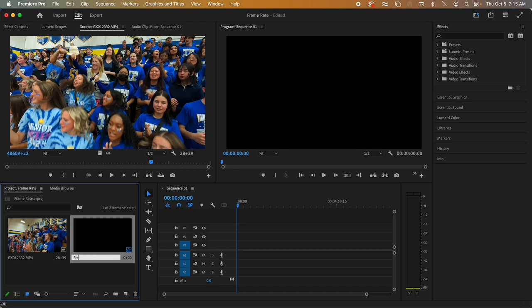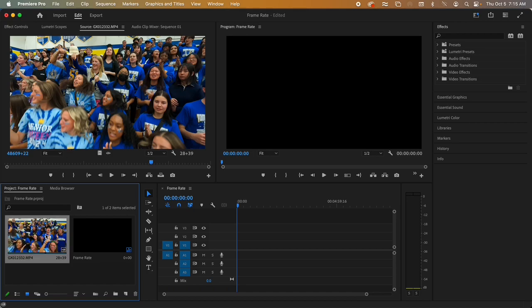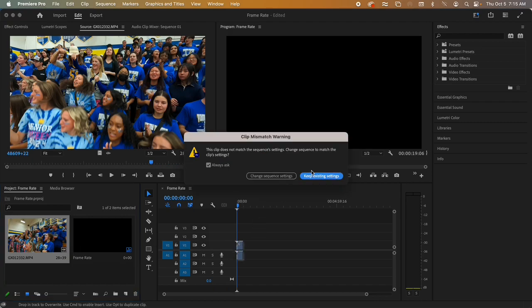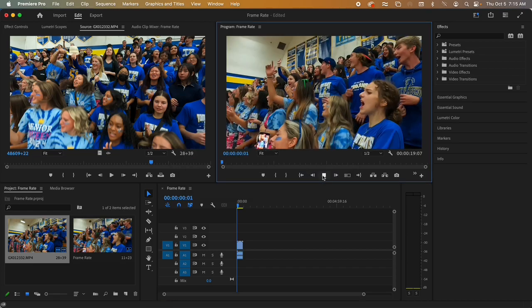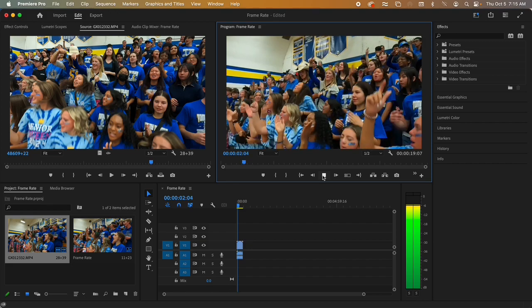I'm going to give this a name. I'm going to call it frame rate. Okay, and now you can see the sequence is frame rate. You can tell it's a sequence by the icon here. So now I'm ready to get to work. Now I could bring the clip right in here, keep the existing settings, don't have them change, and play it, and it all plays fine.